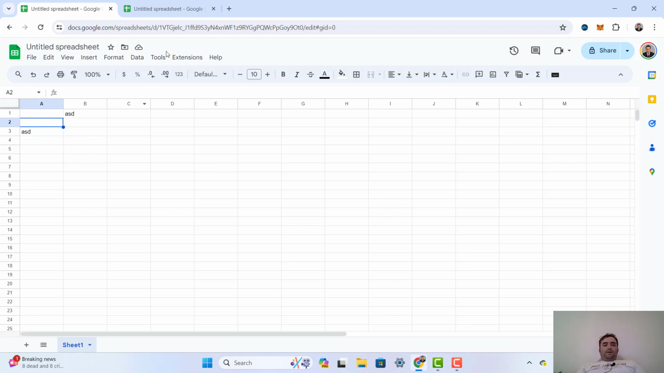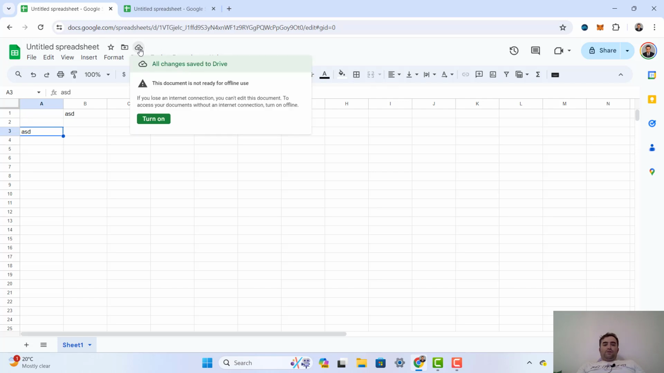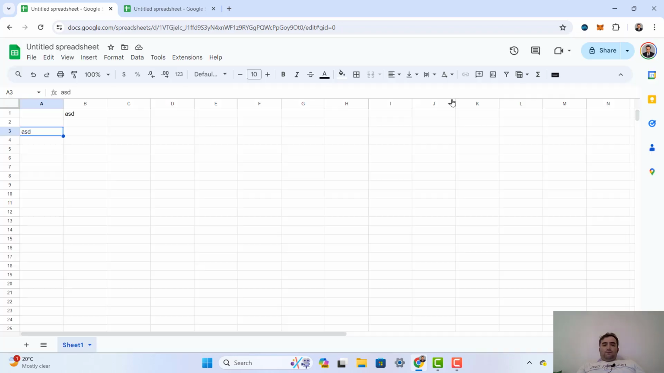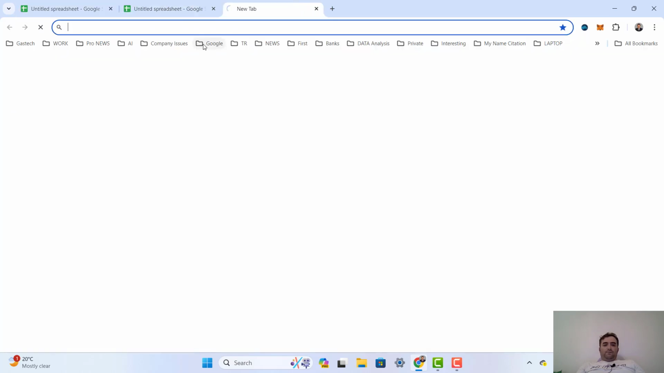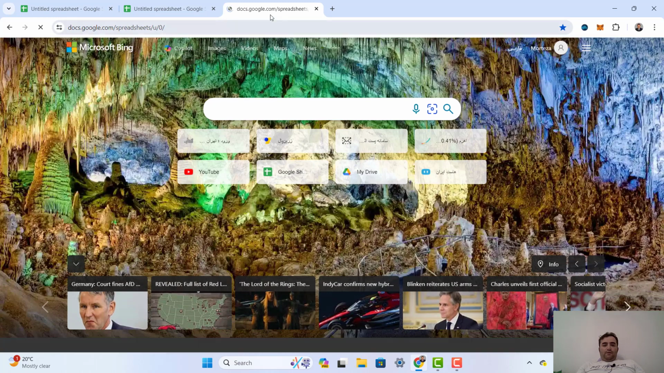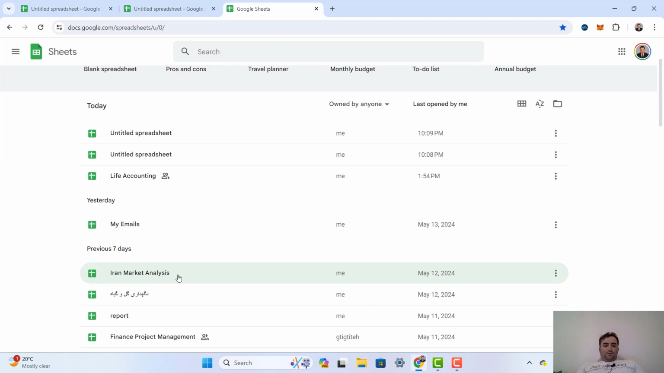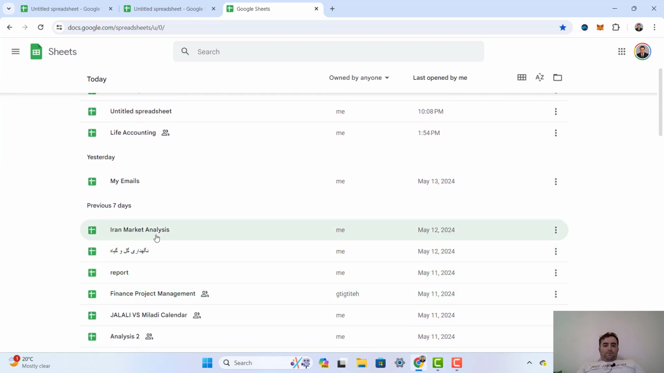Another thing is about the history of the file, the entire file. In the previous point I talked about the history of a cell. In this case you can see all the history of the sheet, and it is so amazing. For example, I can do that from another one. Okay, for example, this one.